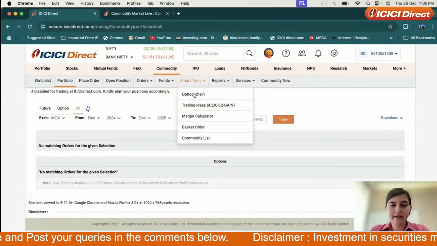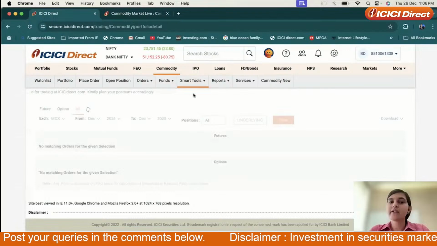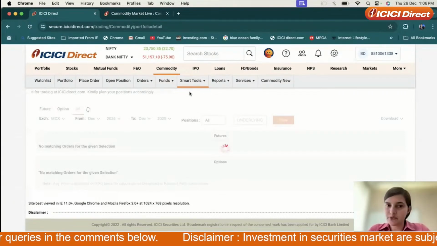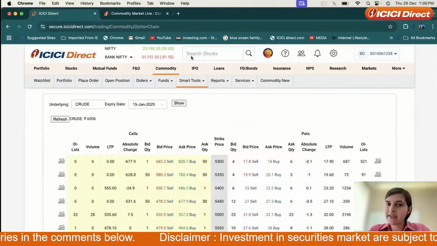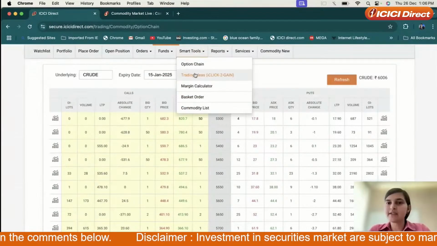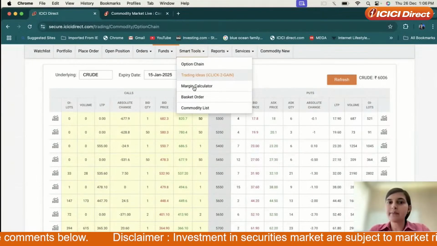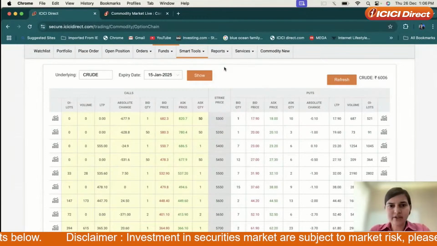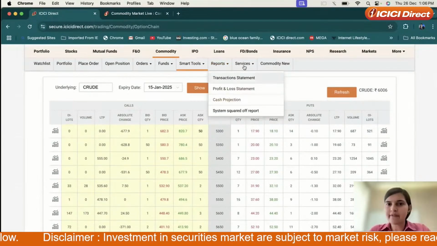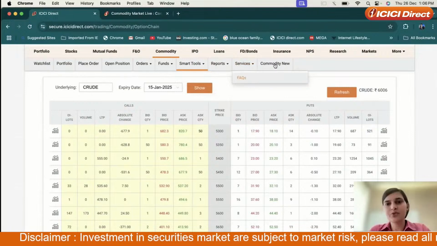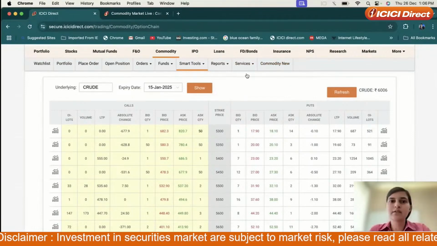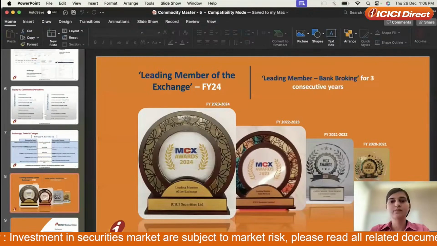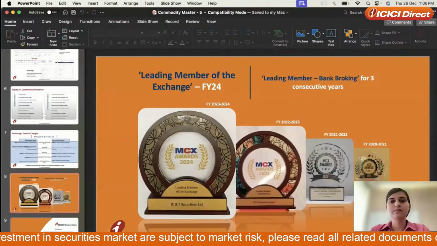Fine. Smart tools, you have option chain. If you want to check out the option chain for any commodities, you can go to this tool. Other trading ideas, I have already explained this. There's live research recommendation, margin calculator is there to know the margin, basket order, and commodity list. So you can explore these also. Reports you have available here, FAQs you can look for. This was all. If you have any queries, please put it in the chat box. We'll surely take it up.